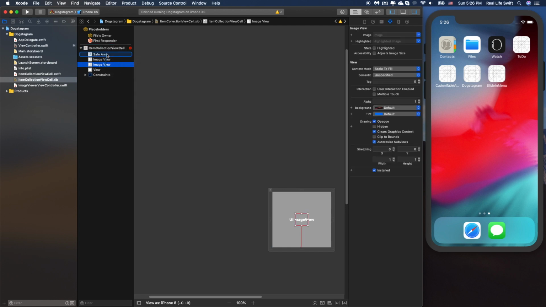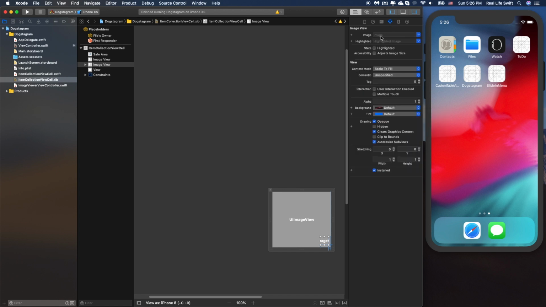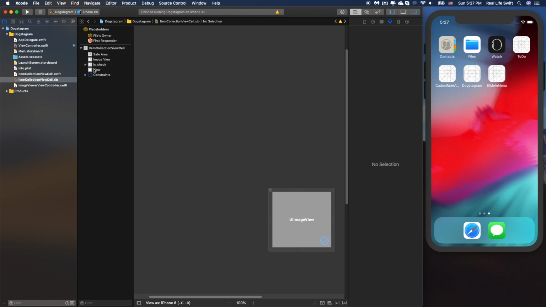Bottom spacing and trailing space: bottom to 8, trailing to 8. Okay. So I already prepared one image for it, like this. Bring it to the front of the view. Okay. Let's set the IBOutlet for it.